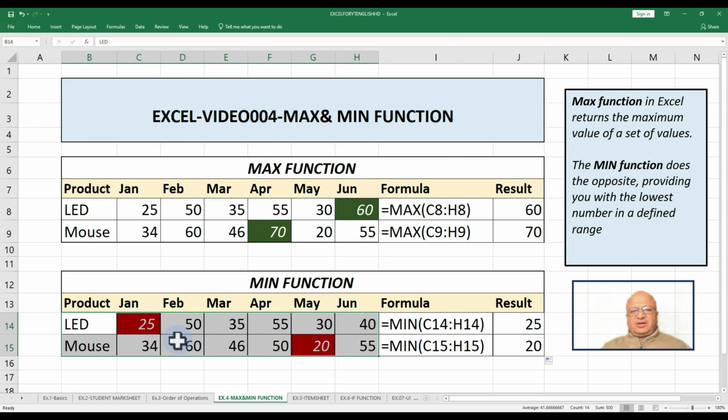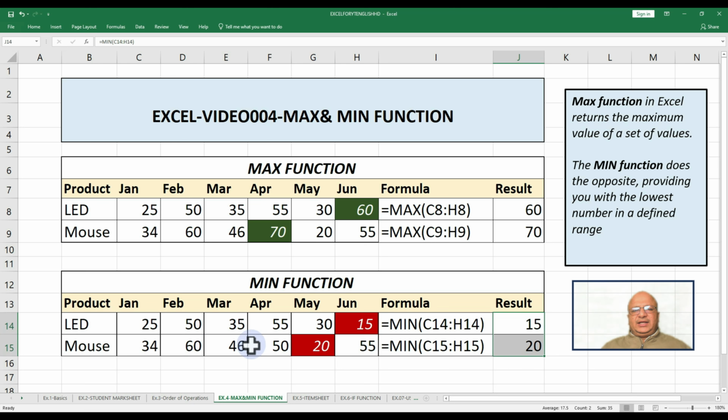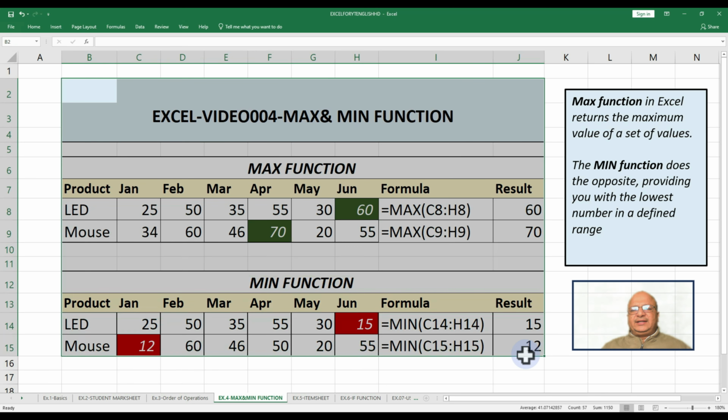Let's change the sales of LED to 15 in the month of June, so the result is changed accordingly. And for the mouse, if we change the sale of January to 12, we get the result accordingly. So this is the max and min function to calculate the maximum and minimum value from the given set of data.